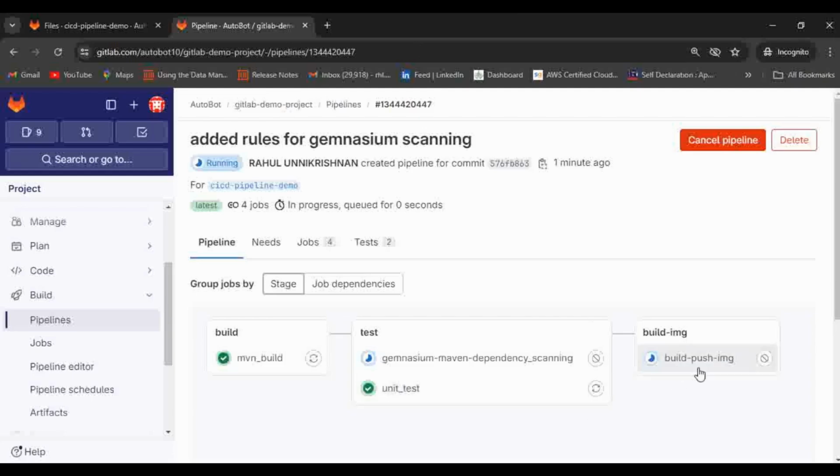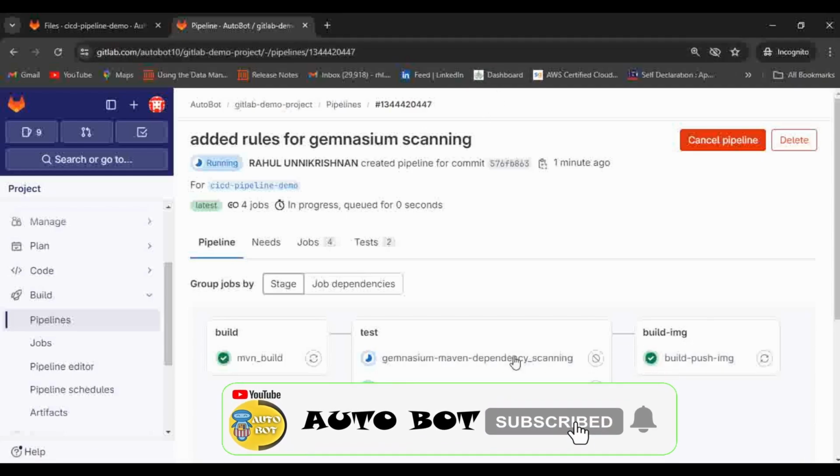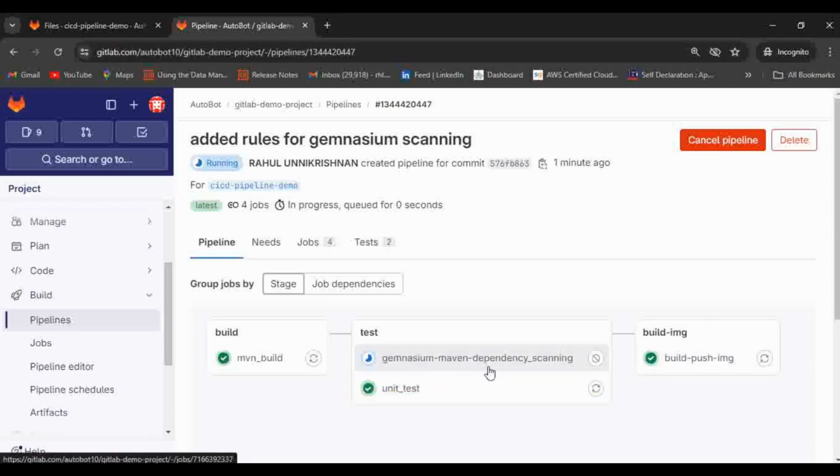This is the build push image job I already explained in my previous video, like how you can build a Docker image and push it to our container registry. In today's video, we have seen gemnasium-maven dependency scanning. In the coming videos, I will be explaining the test scanning with GitLab and the container scanning and other security-related jobs as part of a GitLab template.